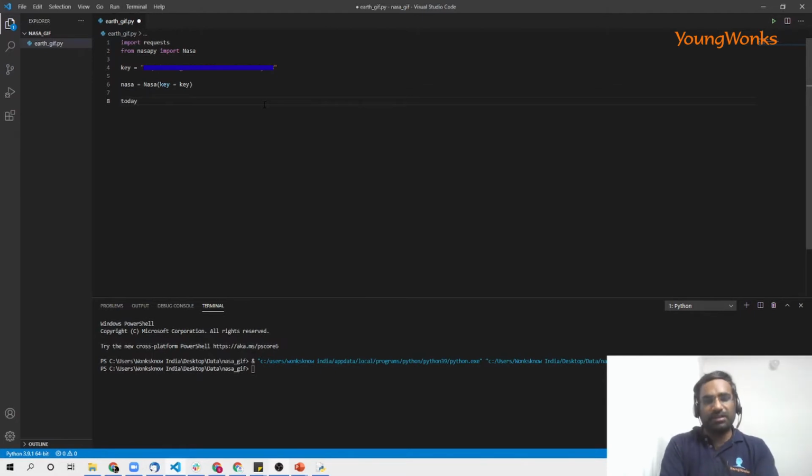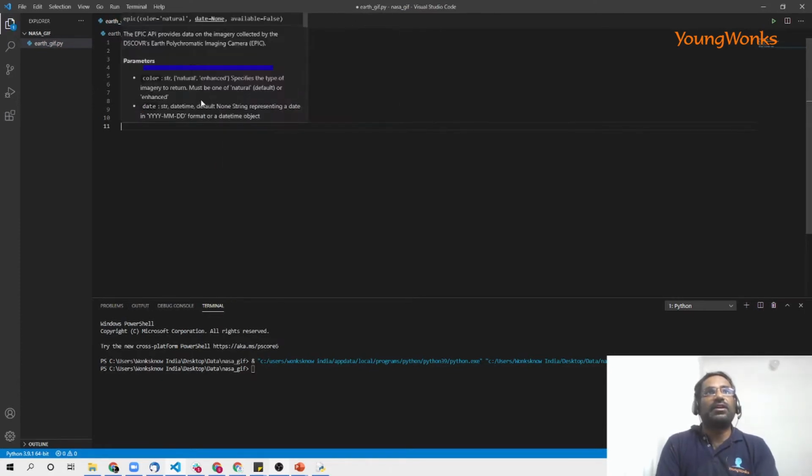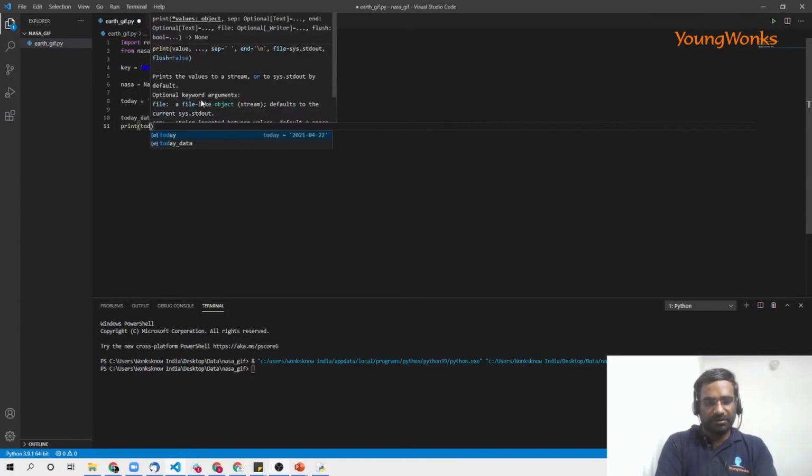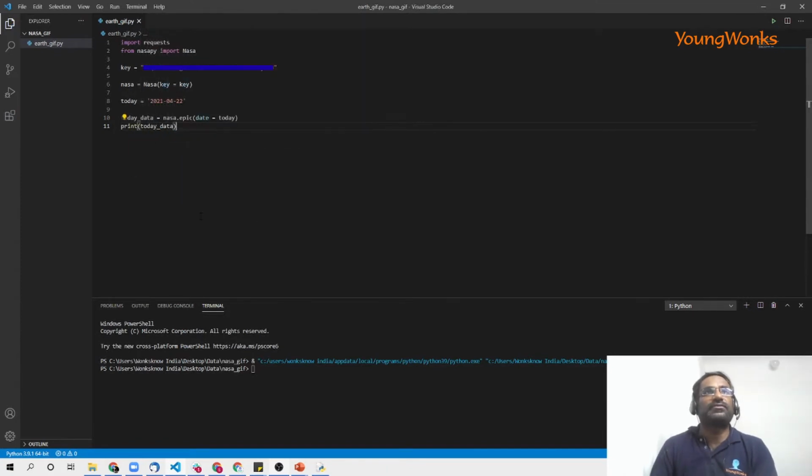We say today is equal to, and you've got to make sure the format of the date is right. So let's do 22nd April, and then we say today data is equal to NASA dot epic, and we say the date is equal to today, and we're just going to print today data. So let's take a look and see what we get.